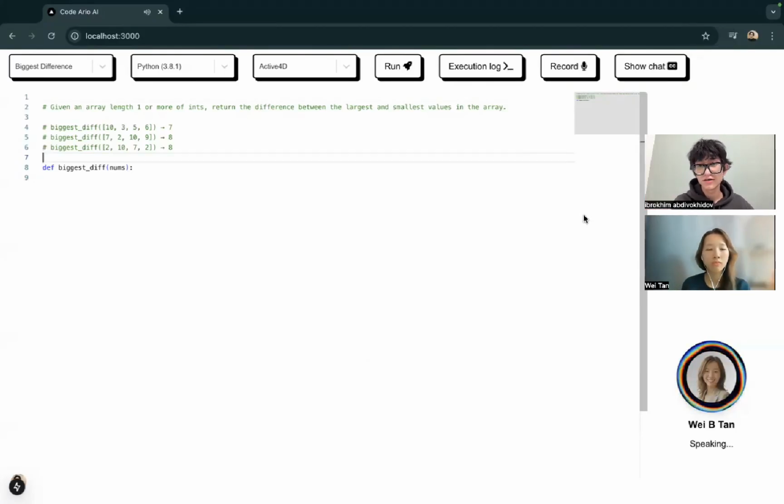Welcome, Ibrohim. I'm Tan, and I'm currently a senior software engineer at Snapchat. Today, we'll be working on the biggest difference problem, where we calculate the difference between the maximum and minimum integers in a non-empty array. Please take a minute to read the problem and respond when you're ready to work on it. Yep, of course.